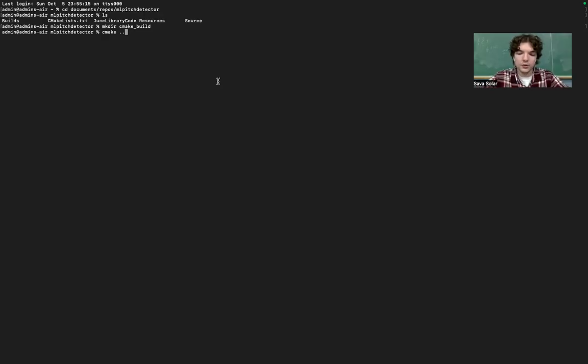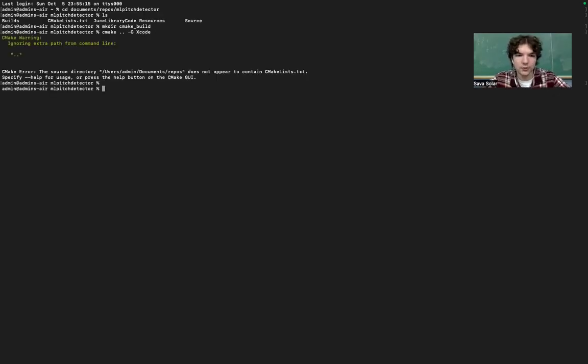On macOS, you can do a similar thing with Xcode, but you have to add this to the command. Oh, sorry, I have to switch into the cmake build folder.